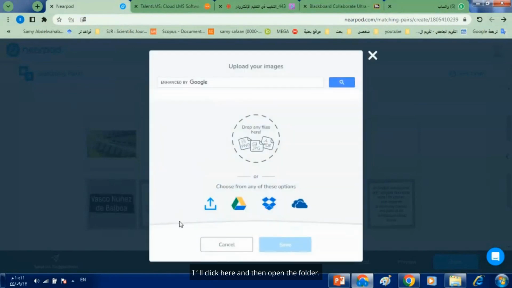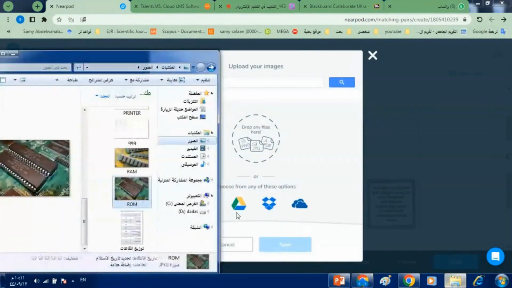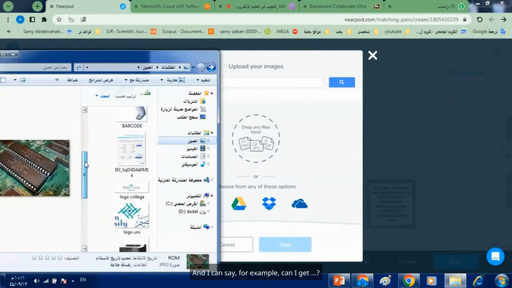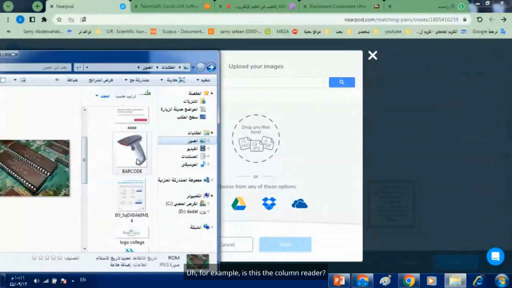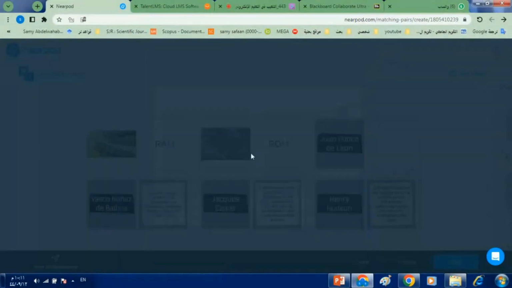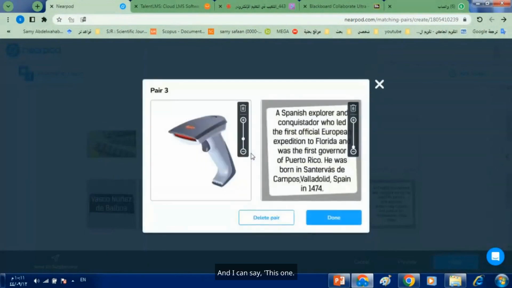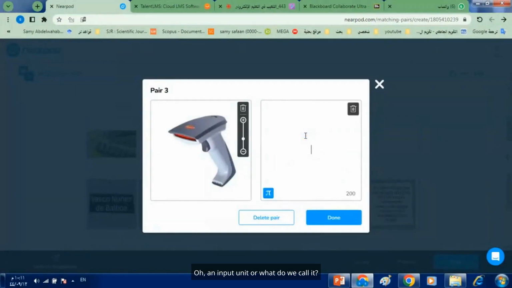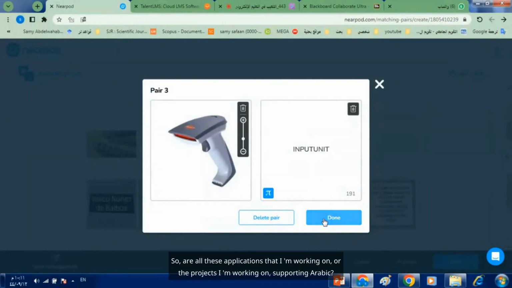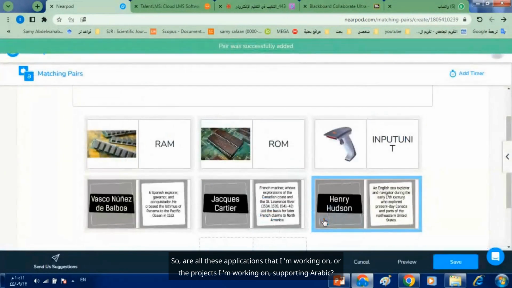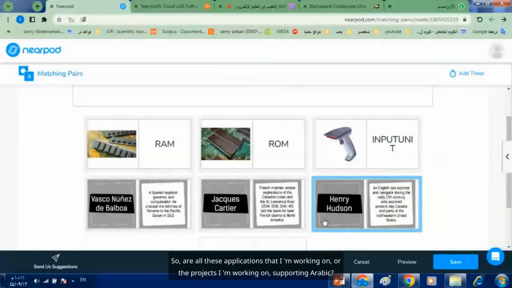I'll click here and then open the folder. And I can say, for example, can I get, is this the card reader? And I can say this one. Oh, an input unit, or what do we call it? You can write in Arabic normally. Unit. So, are all these applications or projects I'm working on supporting Arabic?